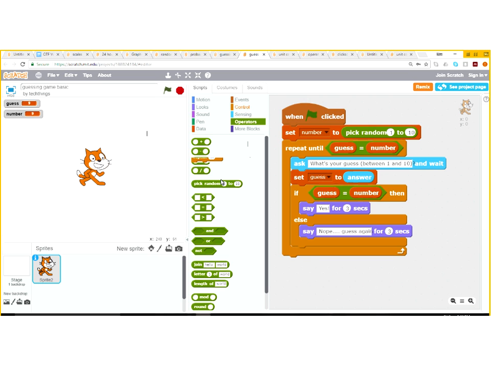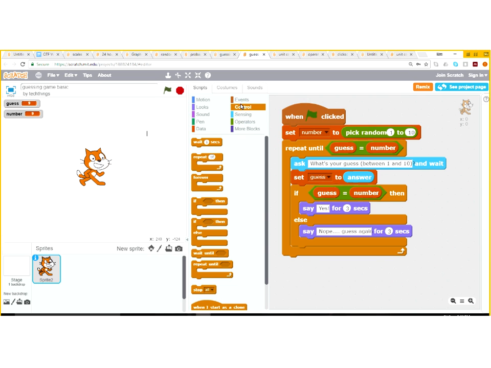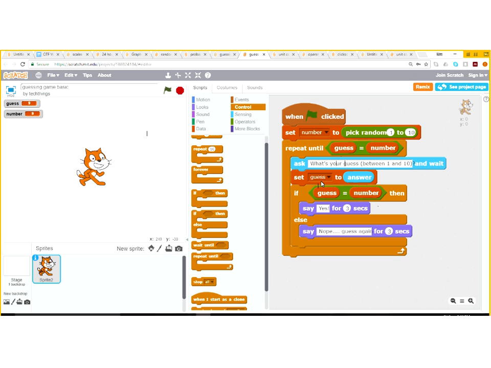Then I used what's called a repeat until block. That can be found under control. I used the repeat until because I wanted to continue giving the user a chance to guess the number. As soon as the guess is equal to the random number, it will stop repeating, it will stop asking the user for their guess.